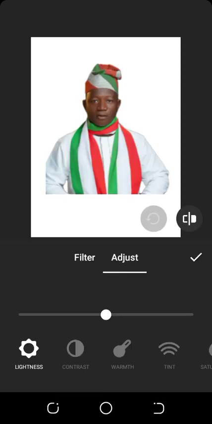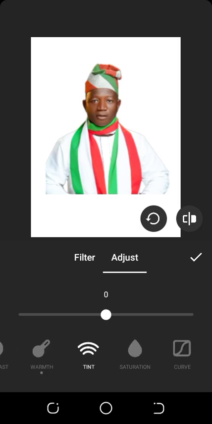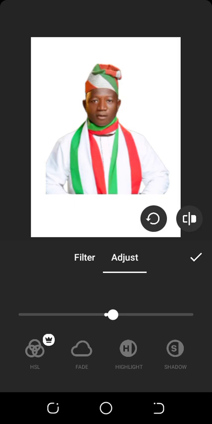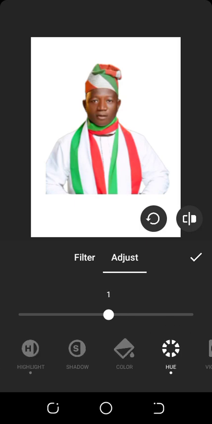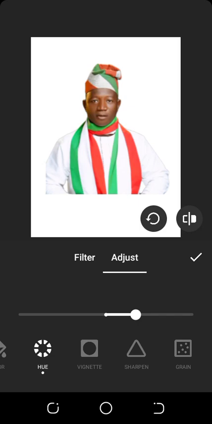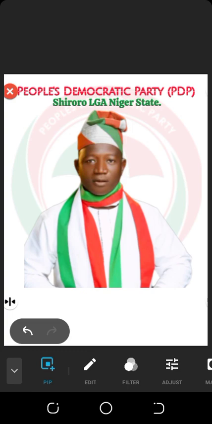Then what I will do is scroll through and click on adjust. Let me add small lightness to this chairman here. Contrast small, warmth small, tints small, no saturation. Highlight should be small, hues should be small, then the sharpen should be small. Don't add too much of this sharpen. Good.